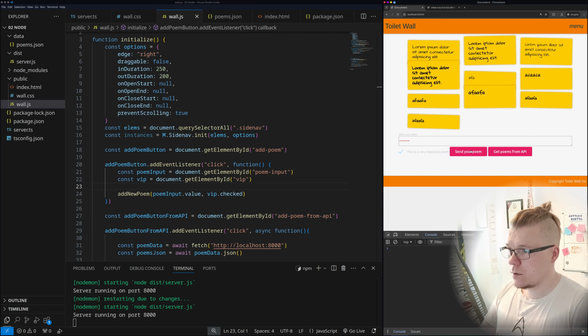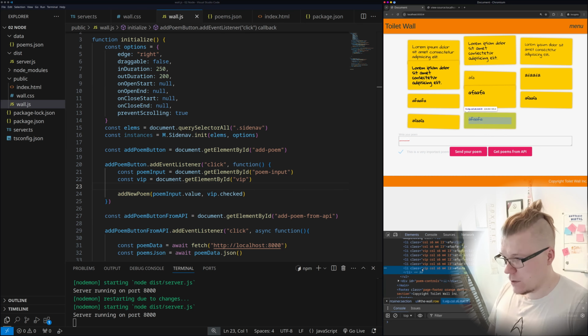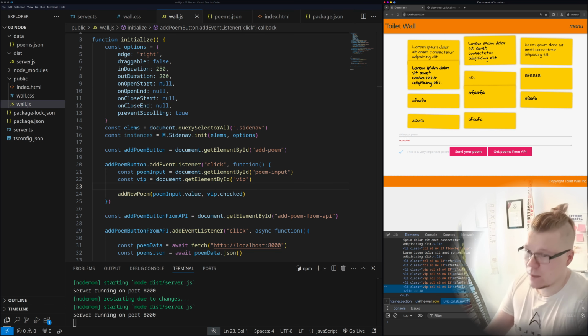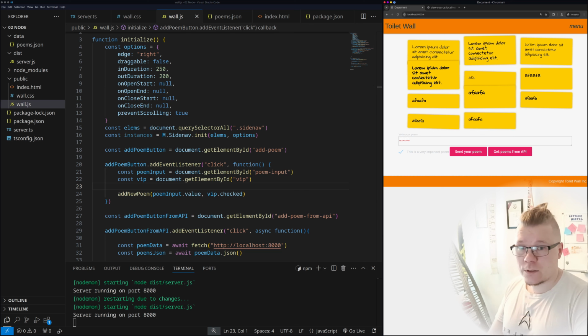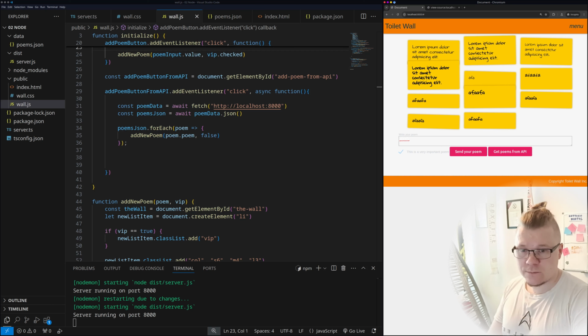What about this? It seems that they are now in bold. We can check the code. Is there any class VIP? Yes, there is. And these first cases, they do not have the VIP classes. So our front end is now pretty much working. There is still something. Let's see if I'm still missing something or not.